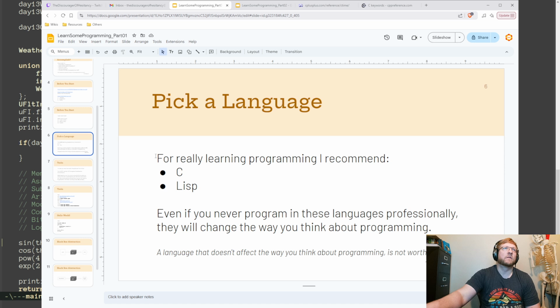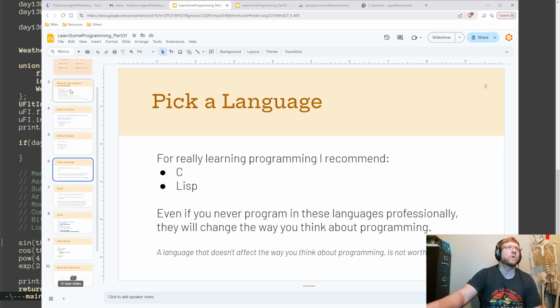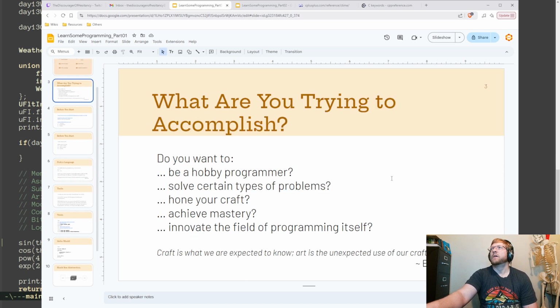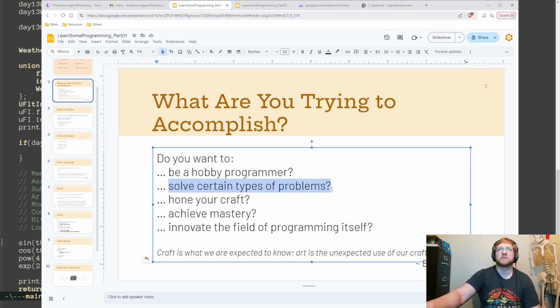But I'll also say, it depends on what you're trying to accomplish, right? If you want to be a hobby programmer or you just want to build a web page, I agree. Python, JavaScript, those are great. A lot of times you'll have electrical engineers or mechanical engineers who don't care about programming itself other than as a tool to solve their specific problem, in which case maybe Fortran is the right answer.